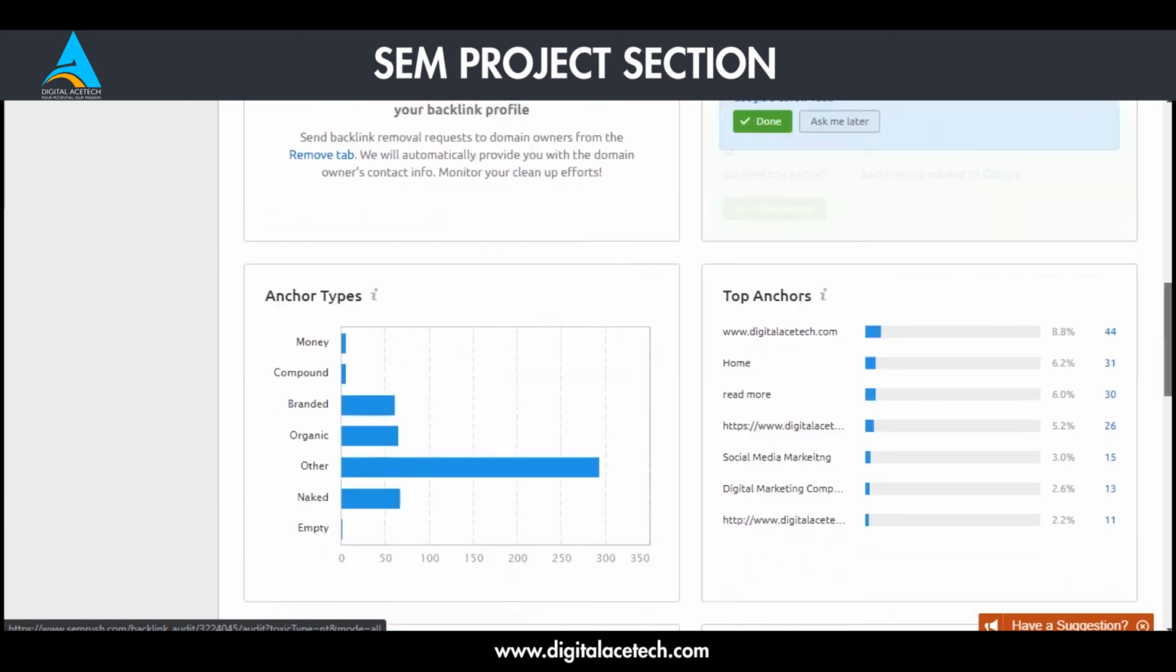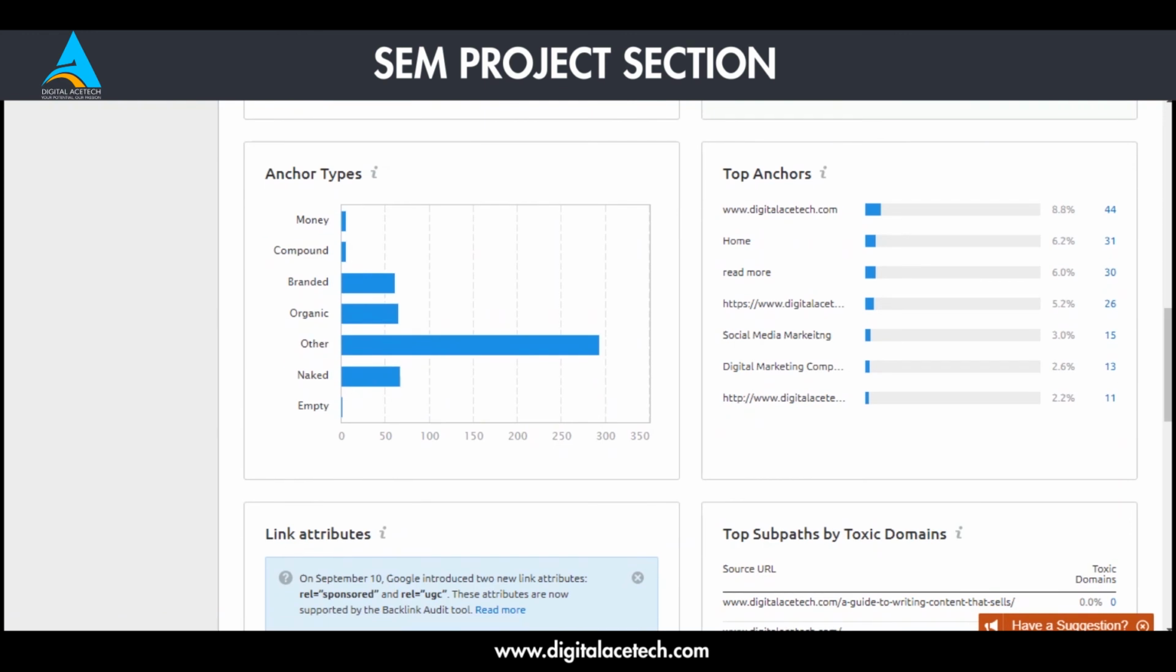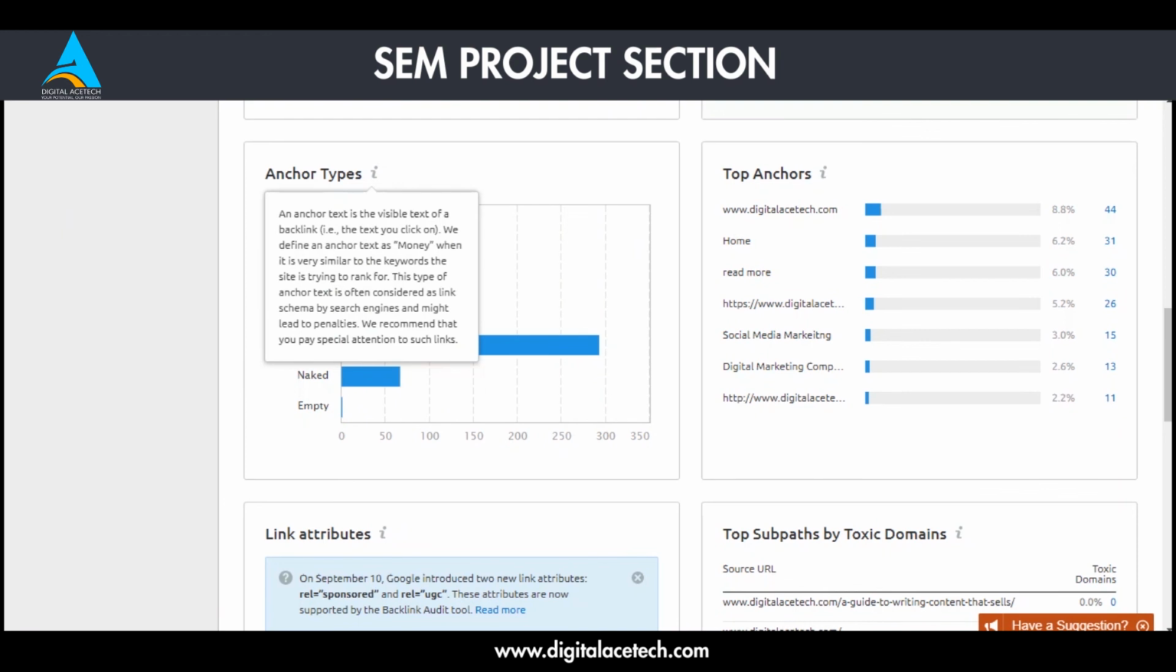And if you scroll down, we can see the anchor types. So what are anchor types? Anchor text is the visible text of a backlink. We define an anchor text as money when it is very similar to the keywords the site is trying to rank for. This type of anchor text is often considered as link scheme by search engines and might lead to penalties. We recommend that you pay special attention to such links.